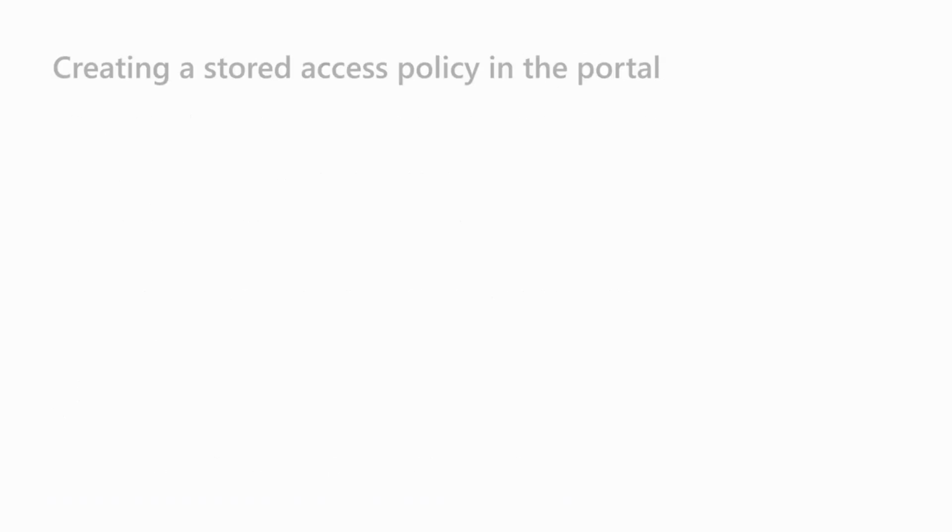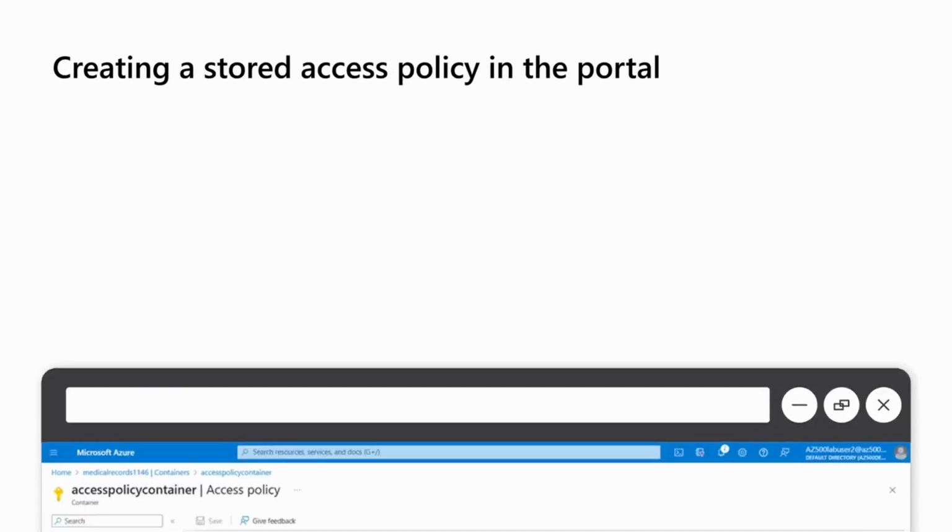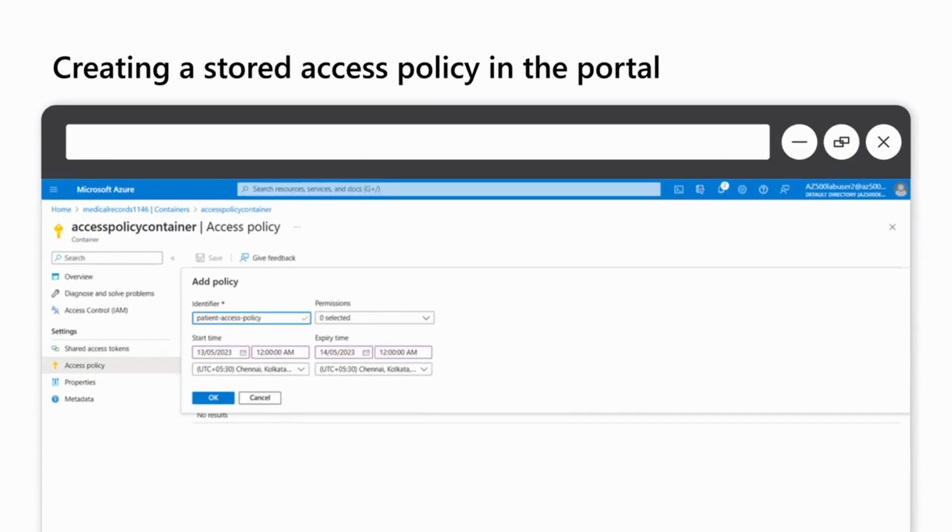Now let's look at how to create a stored access policy in the portal. Go to the storage account and the blob storage container in the portal. On the left, select Access Policy. To add a new stored access policy, select Add Policy. You can then enter all the required parameters.